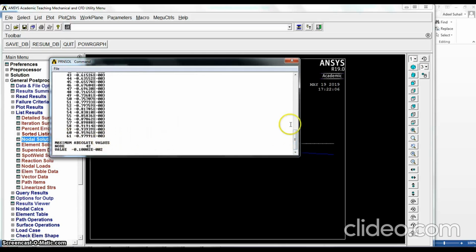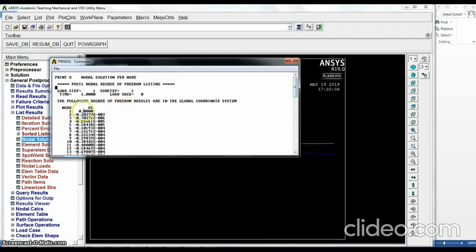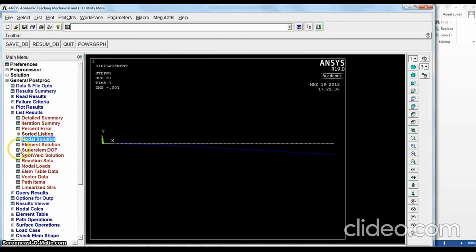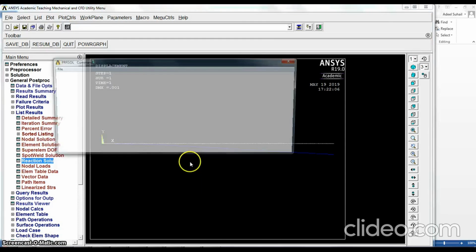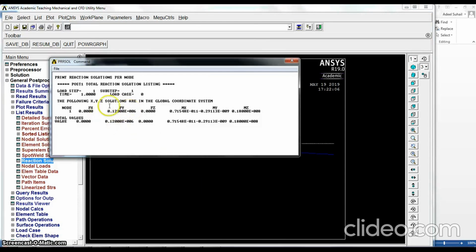So the maximum deformation is here, and there is 0 deformation at node 1 as expected. The reaction solution also you can get, all items. You can see the reaction only in the Y direction here, because the force was in the Y direction, at node 1 only, because only node 1 is fixed for this beam.